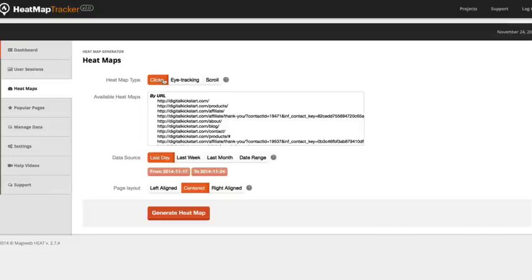For right now, I'll do a click map and say that I wanted digitalkickstart.com, which is the main site. Then I choose how much data I want analyzed: just the last day, the last week, the last month, or a specific date range. For this example, I'll just say last week, and I'm going to click on generate heat map.